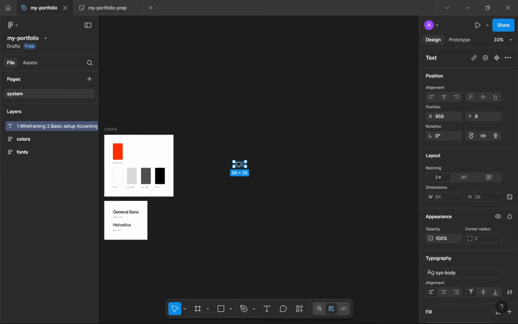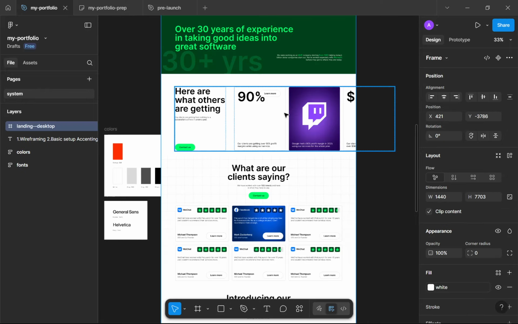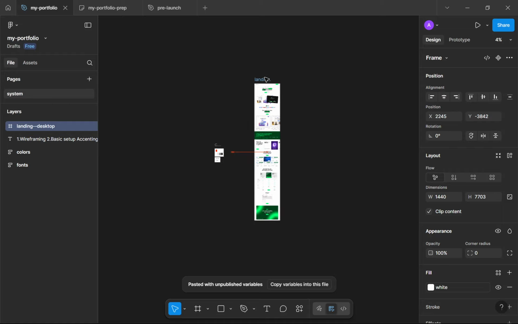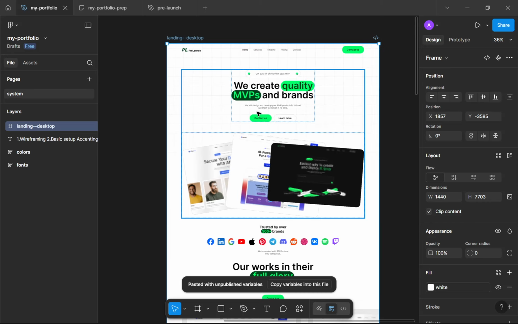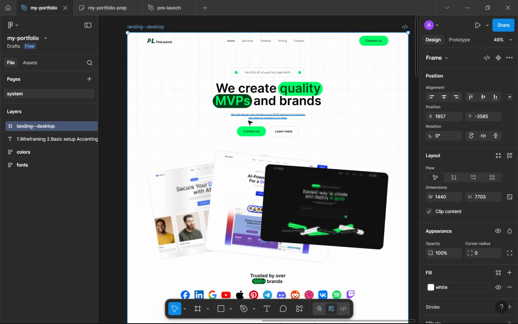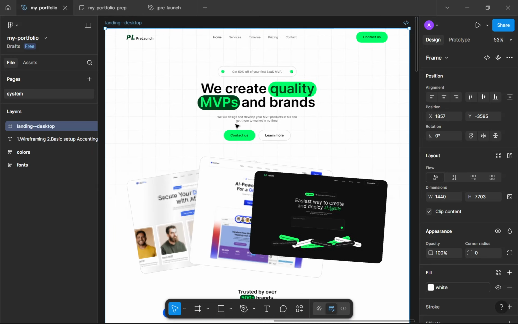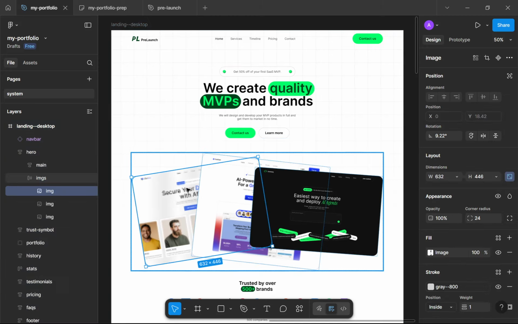For example, let's take any website. Let's just take this design here, which is a design I made a couple of months ago as part of a mentorship program with my students. One of my students actually. So this is a landing page for an MVP creation company. This is fictional, by the way. We just did this for practice. Excuse the bad images here.